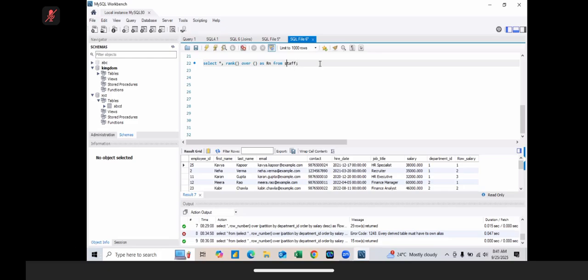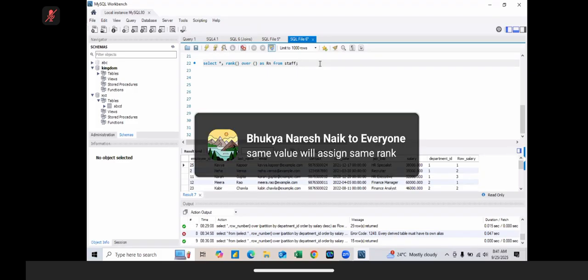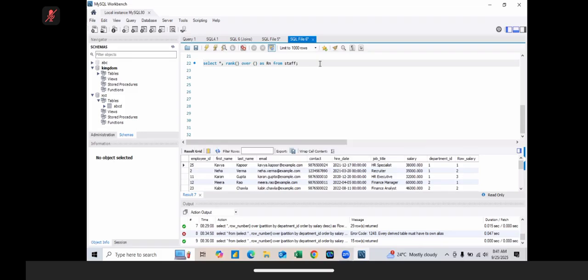Anyone? Did you understand my question? The question is also very simple. What do you think will be the output for this? Same value will be assigned the same rank. Okay, fine. Next, anyone? No?